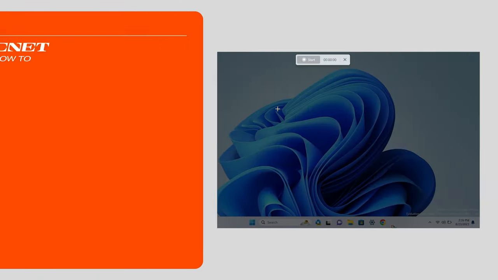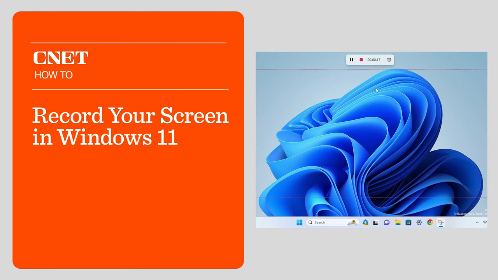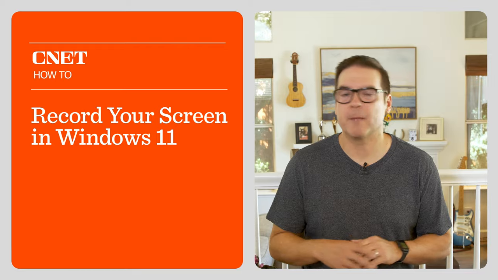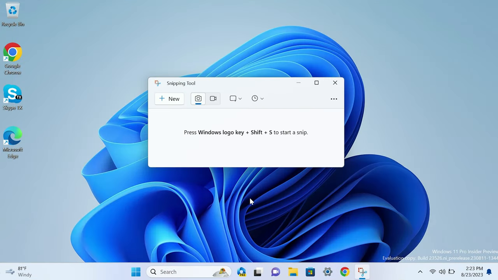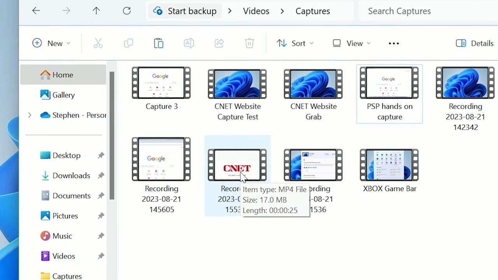Today I'm going to show you how to record your screen in Windows 11. Windows 11 has a screen recorder in the Microsoft Snipping Tool for creating MP4 video files. Here's how to use it.